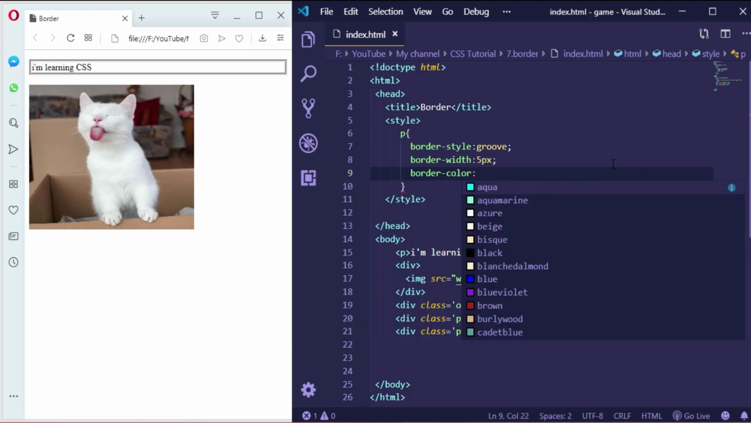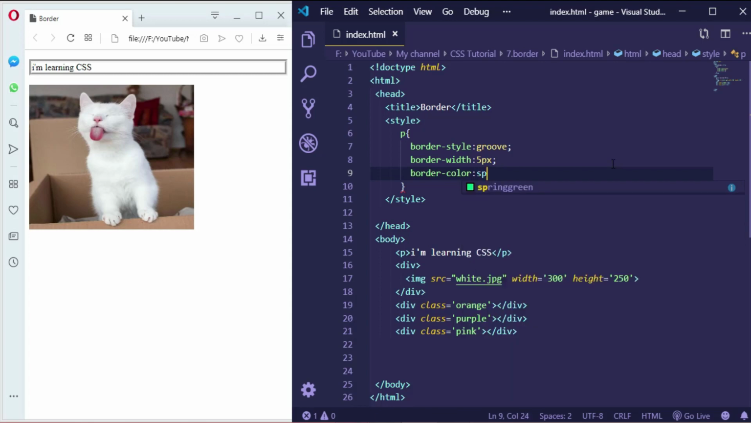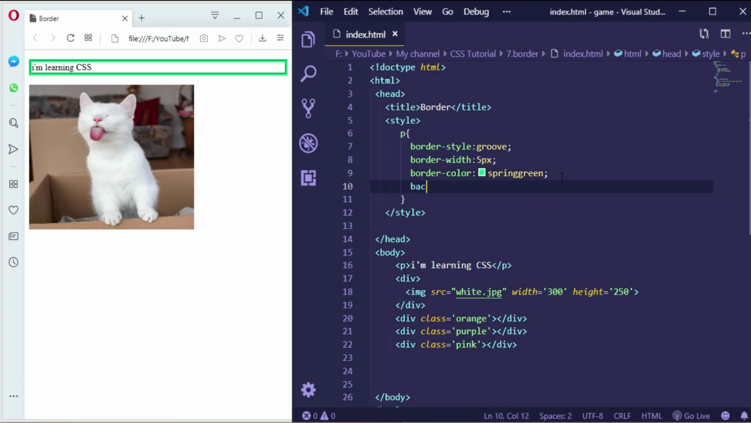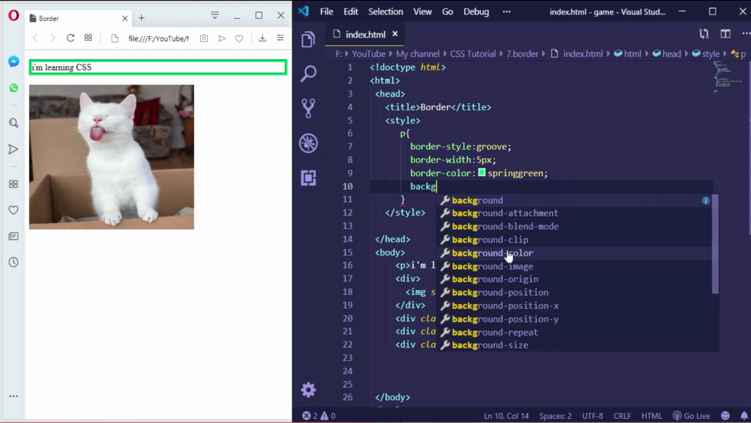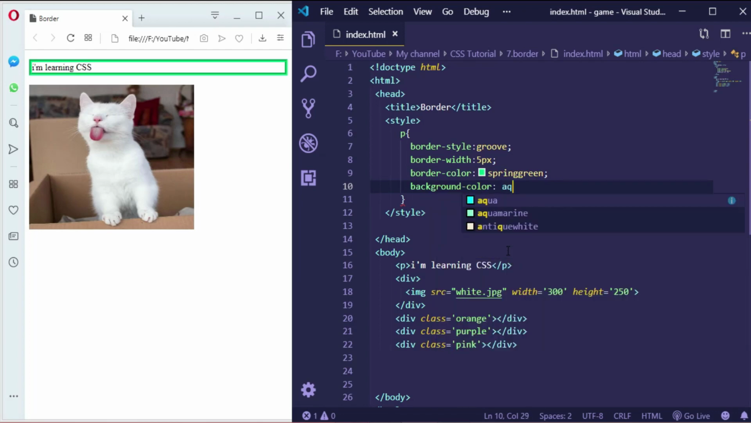Let's make the color, for example, spring green. And let's add a background color. I will make it aqua.